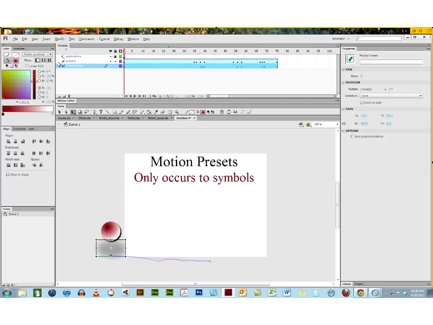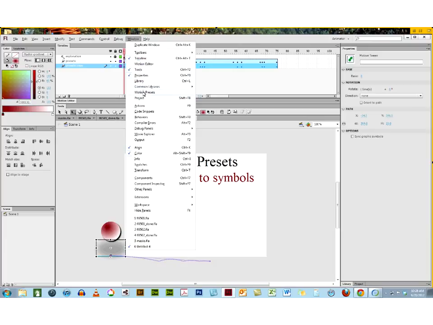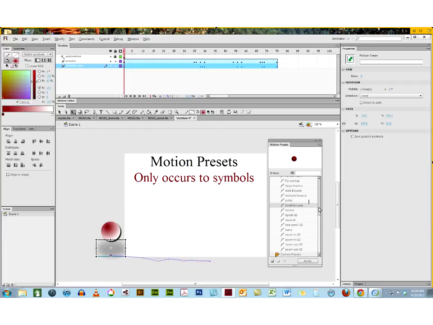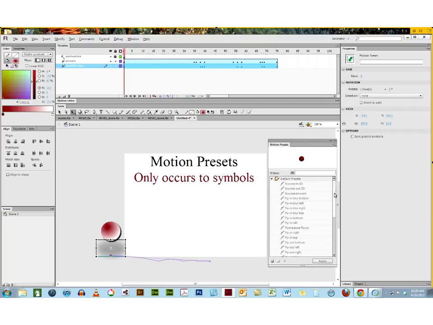So that's the idea of working with motion presets, and that was really where this whole conversation commenced. Window, Motion Presets. There are all these different motion presets. If you create your own motion preset, you can then save it into the custom presets area.